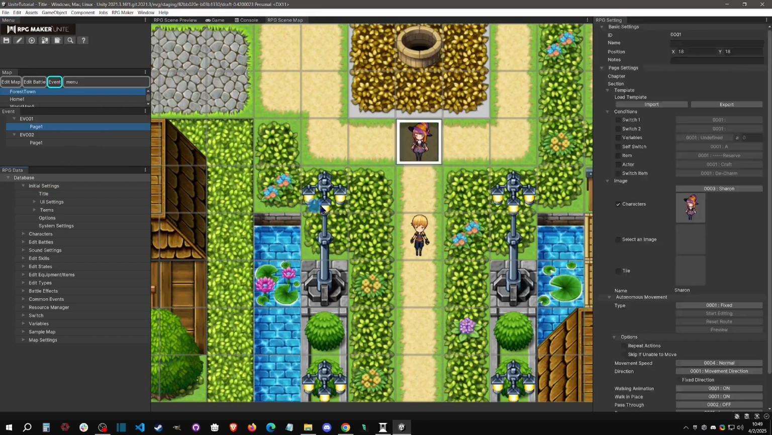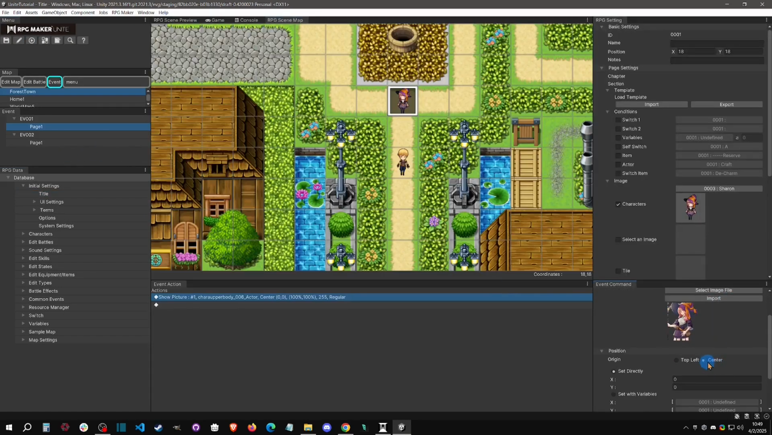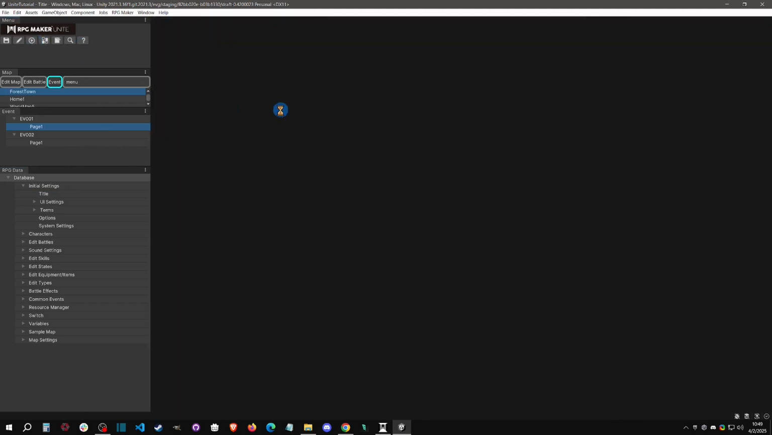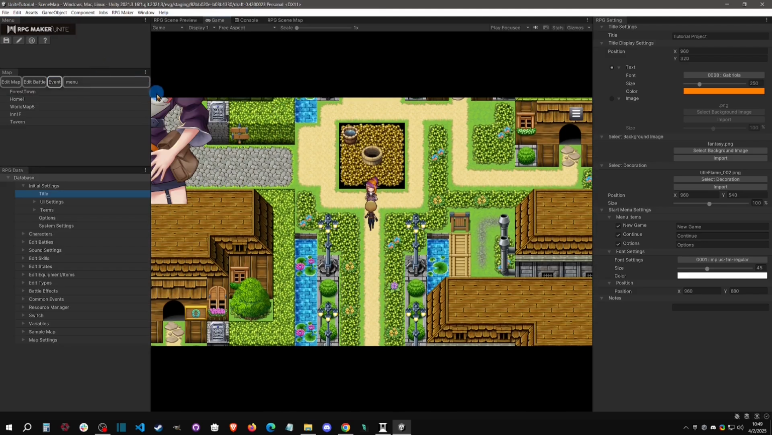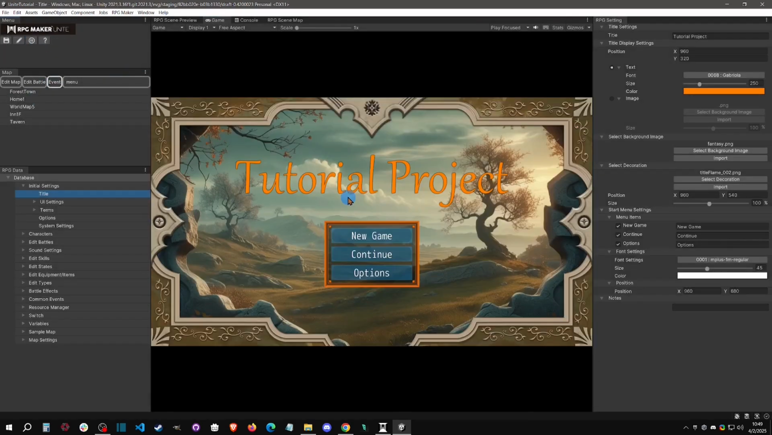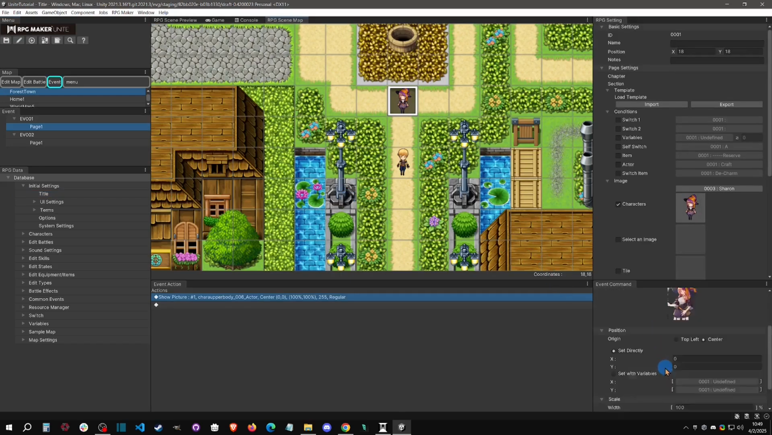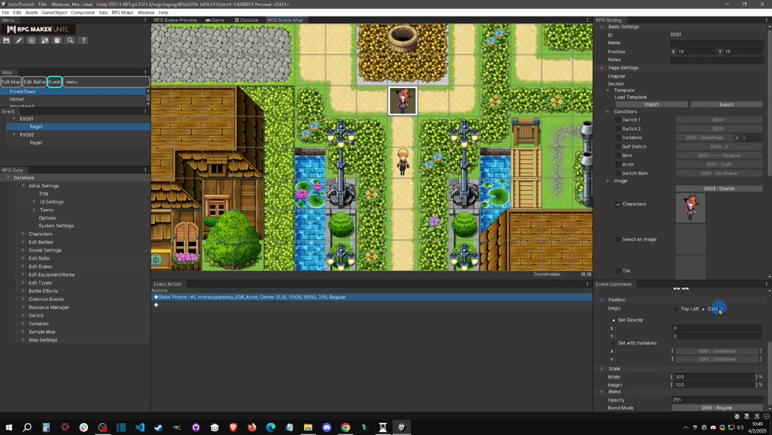So if we go back to this event and we click on the center and we play test this and go back there, you can see that it will be the center of the image. So keep that in mind. It seems like for these kinds of setups, you most likely are going to want to do top left, but you also could do center and then actually set an X, Y directly, all right? You can also set them with variables as well.